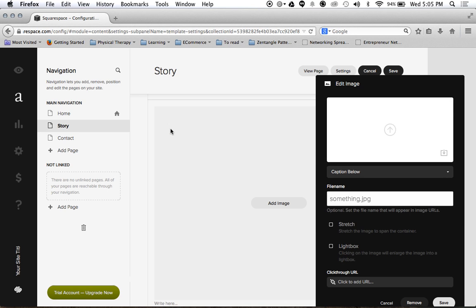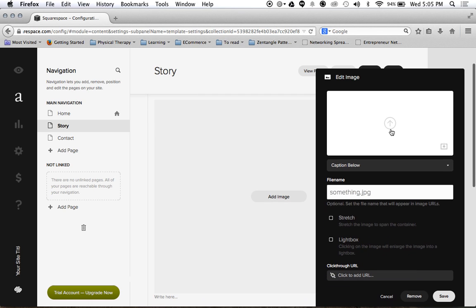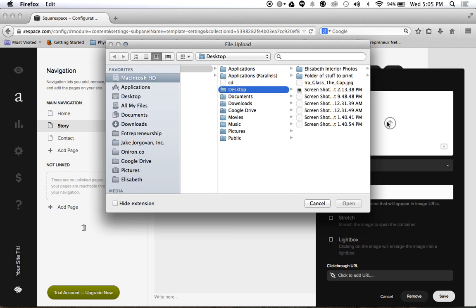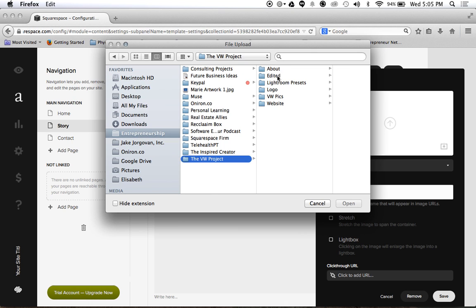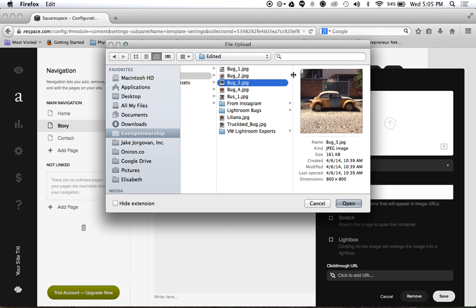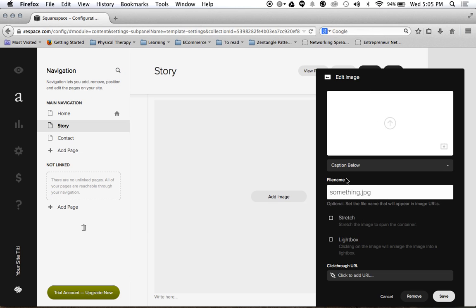And what you see is a new window pops up where I can edit an image on the site. Now, whenever you see a big white box like this on Squarespace with this little up arrow, that's their way of saying here is where you're going to upload a file. So I'm going to click this, and then I'm going to choose the picture that I want to upload to this site. So I have this photo right here, and I'm going to click it. And now it's going to go ahead and upload that photo.